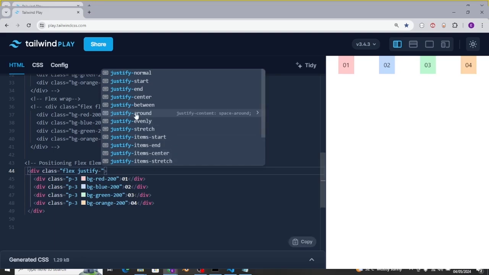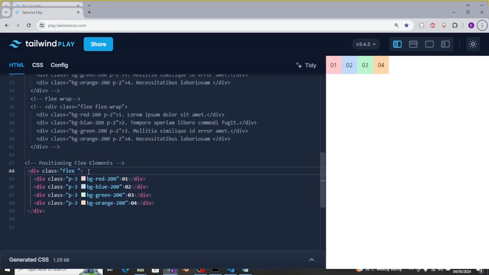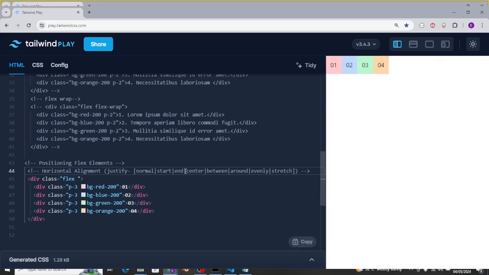We have justify evenly. Justify evenly puts an equal space around each of the elements, starting with a space and then equal space. If you don't want to start with a space, then you use between. Between starts with the element, then the space. But around and evenly start with a space and then the element. Let me put the syntax in here. So we have normal, start, end, center, and we also have stretch, which is the default value.